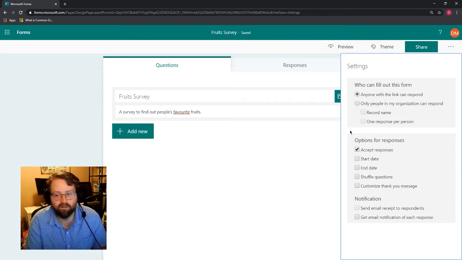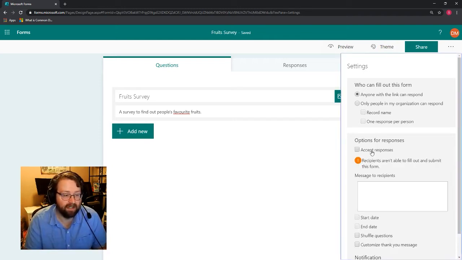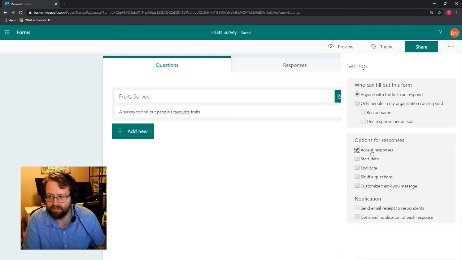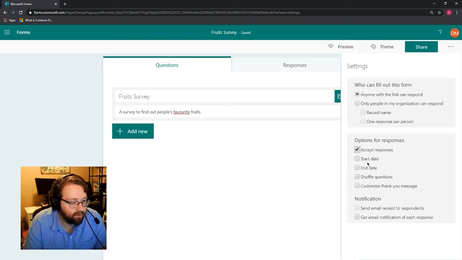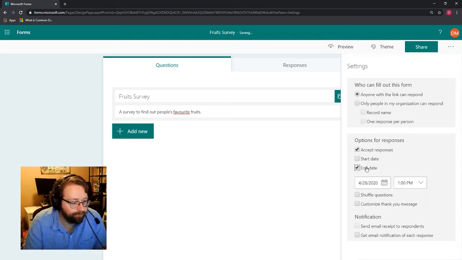The next section here, options for responses, I won't change anything yet. You can come here later and disable this first option, accept responses. It's usually fine to just leave the survey permanently open and forget about closing it, unless you're concerned that people might send in responses too late or maybe confused if they submit responses after you stop looking. You can also set or change the start and end dates of your survey if you're doing a time-limited survey. So we can go start date or end date.